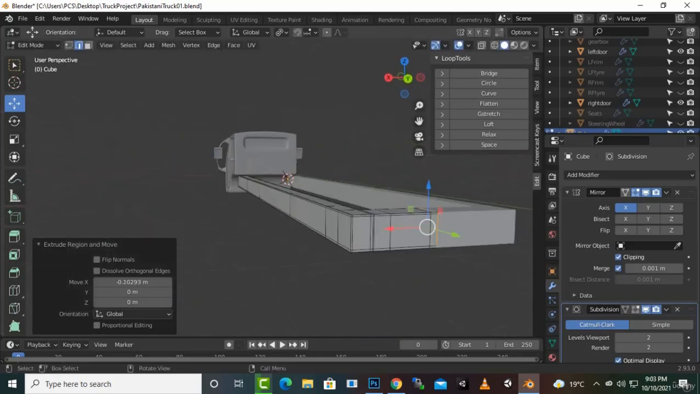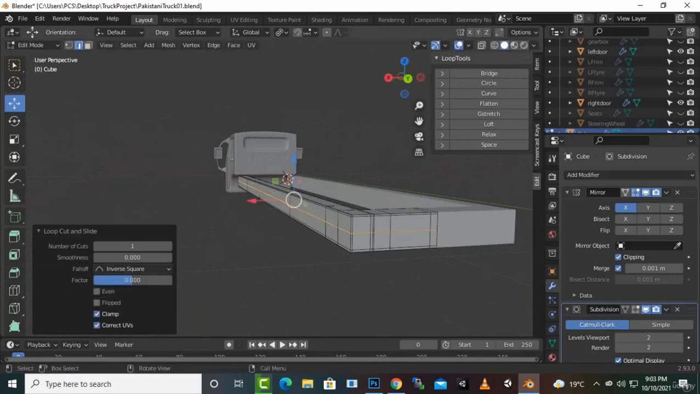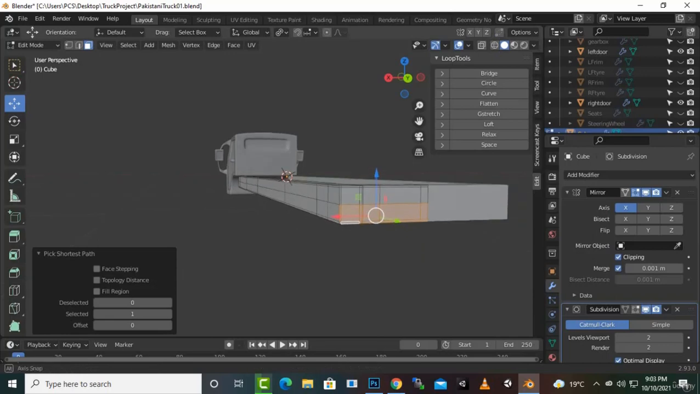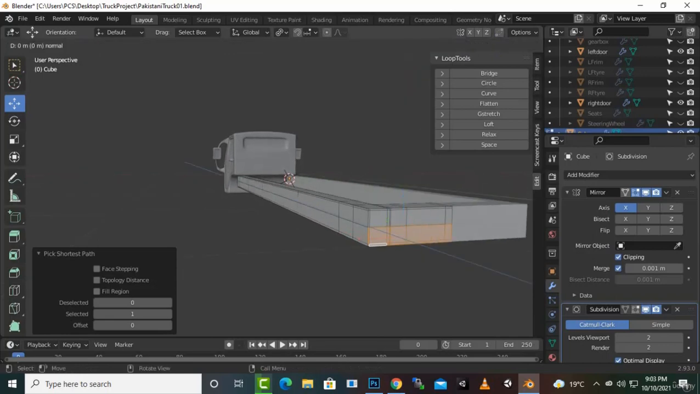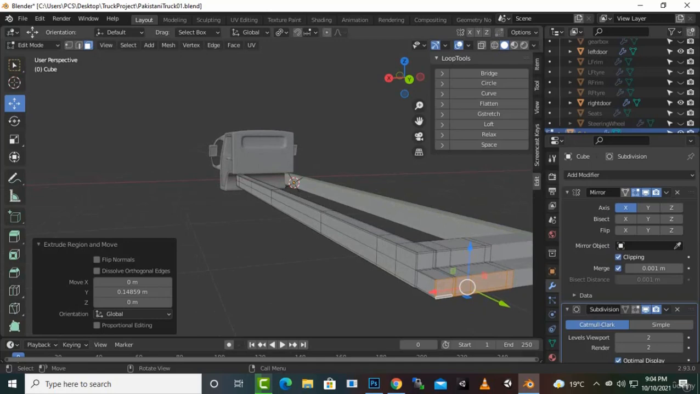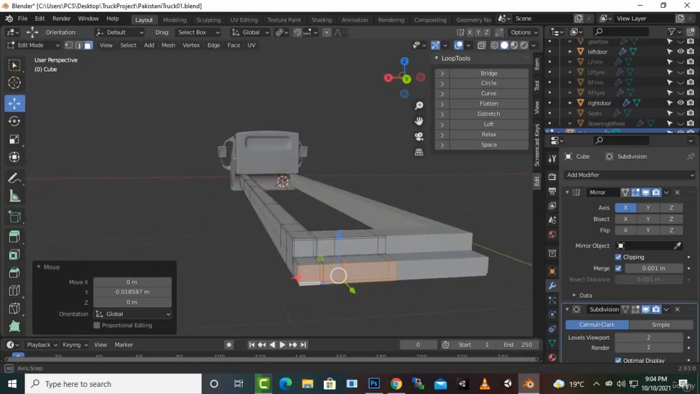Now we will just create a loop cut here, and then we will select the section here from here to here maybe, and we can select this section as well, and then we can just start extruding to y-axis like this. Very small extrusion, then the bigger extrusion like this.